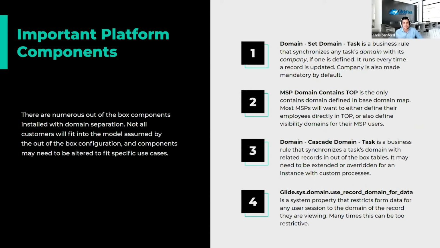Typically, I would recommend leaving the property alone if you keep the MSP contains top structure that I showed earlier. But if you decide to put MSP users in top, setting it to false will give the top domain users more flexibility in populating reference fields, which many times would be desirable. For example, populating the caller field for an incident for a different company with someone in the MSP company may be a desirable feature.